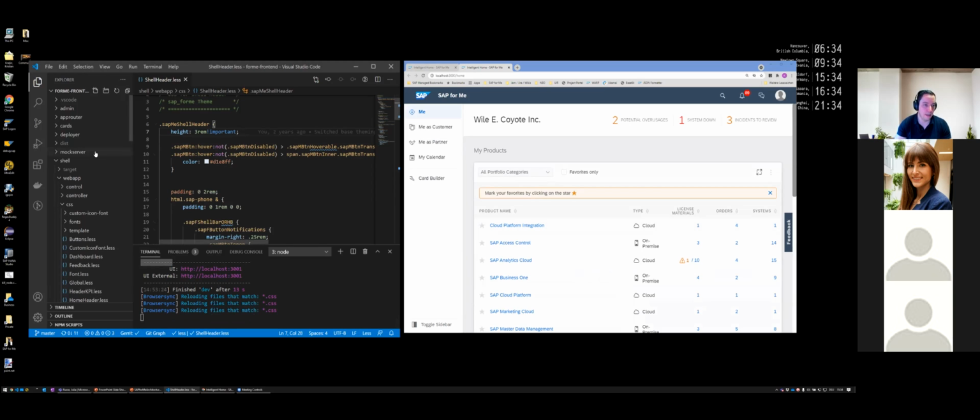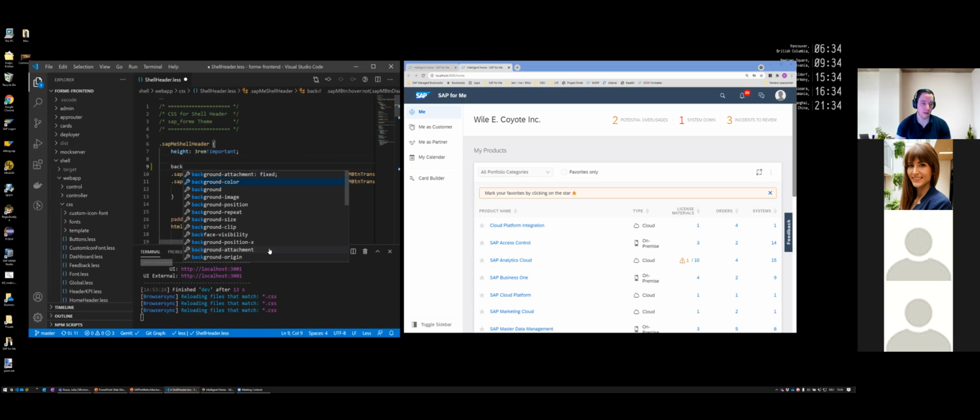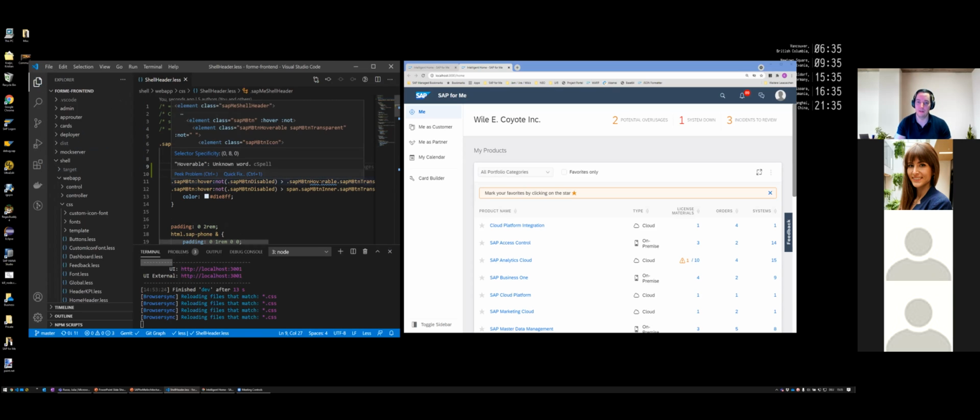For instance, I'm now in the CSS file for the SAP Fiori shell header. This is the component you see up here on my screen. I can put in a background color, and I will simply go with a nice red. As soon as I hit save, and I will do that vigorously so I will not use the shortcut, look on the right side. As soon as I save it, the CSS will reload, and you see that the header immediately adapted the new color.